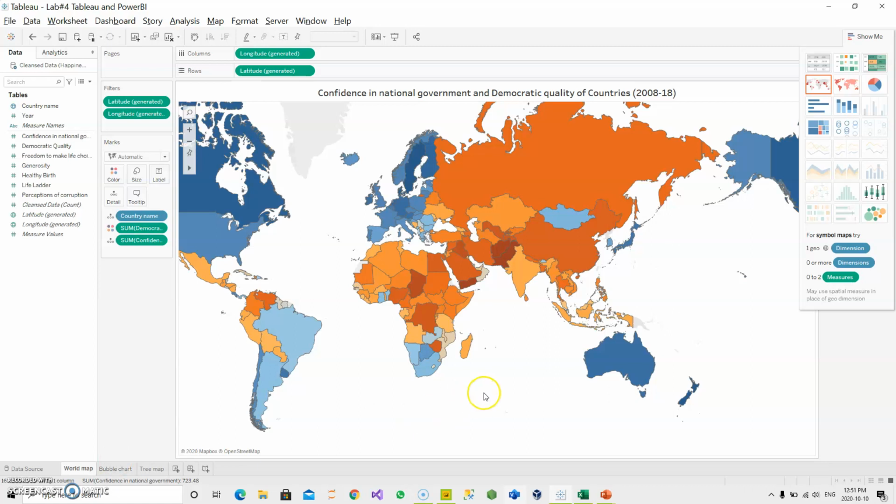So here we can see other findings, like countries like Russia and China have very poor democratic quality, but on the other hand, countries like Canada, Australia, New Zealand, and some European countries like Germany, Sweden, and Finland are showing very high confidence in national government, as well as great democratic quality of their governments.